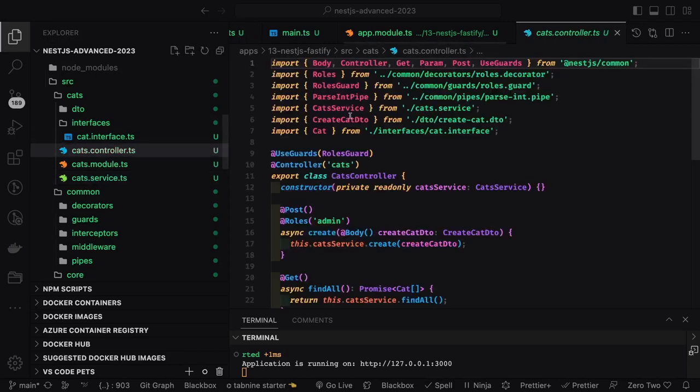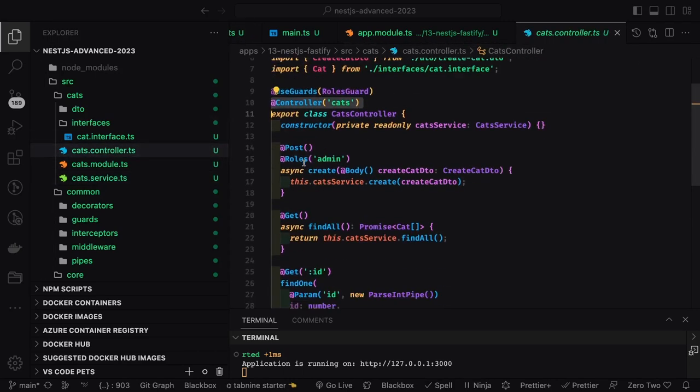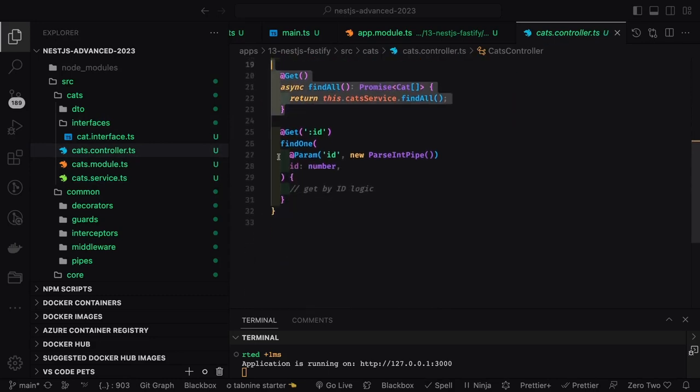So it's all about what you choose and what you want. If you want to add some additional performance advantage, you can use Fastify.